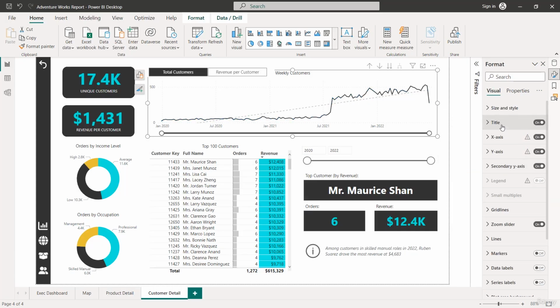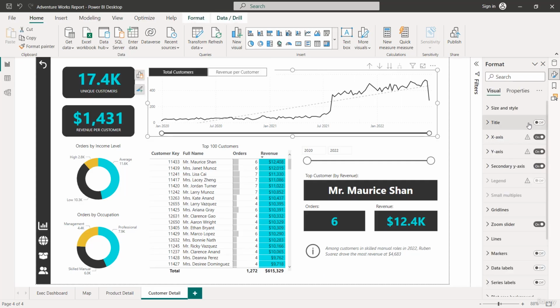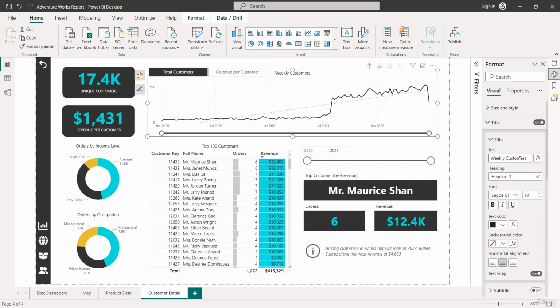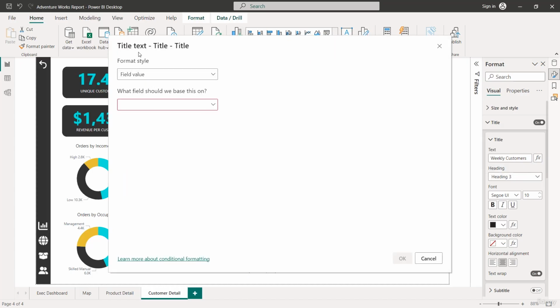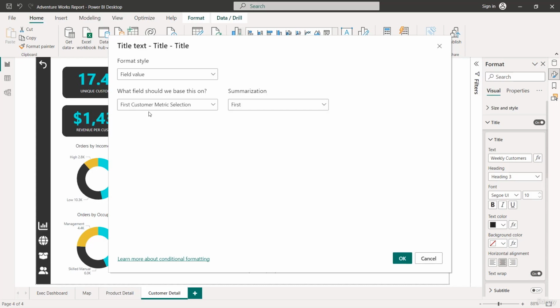In our objectives, we said you could simply turn it off like so, and that would be just fine because we've got our slicer right here. It's very clear what metric you're looking at. It's clearly associated with the line chart. But just so you know, there's another option here which is interesting, which is to keep the title active. And instead of hard coding that title with text, you can click this FX icon and base the title on a field value and select that customer metric selection measure.